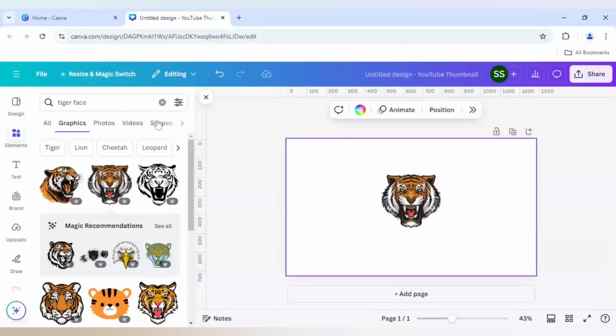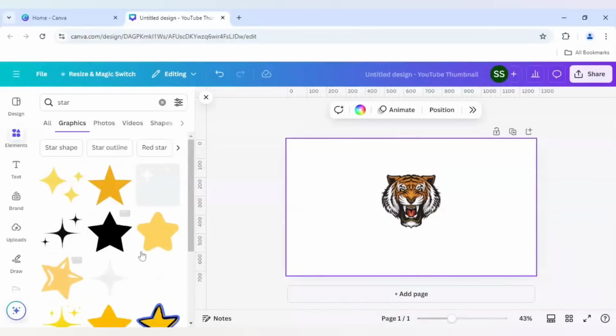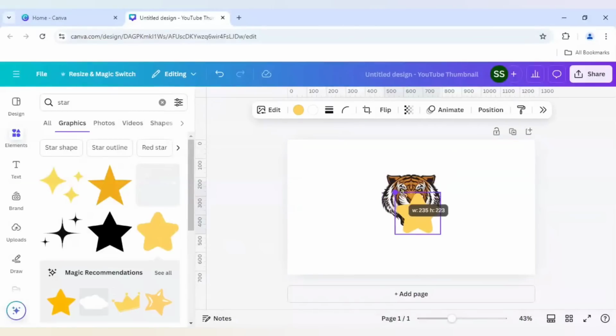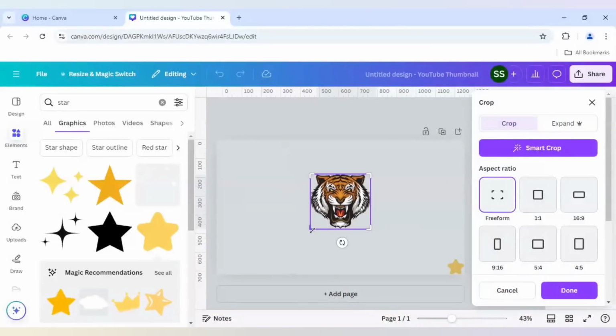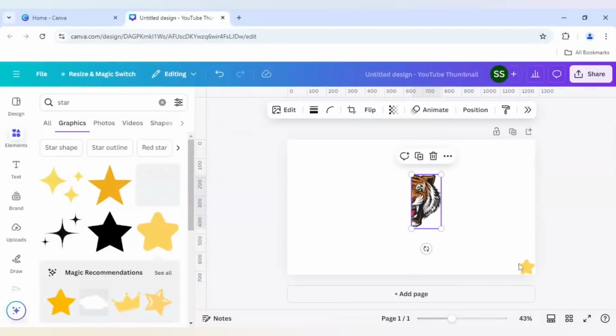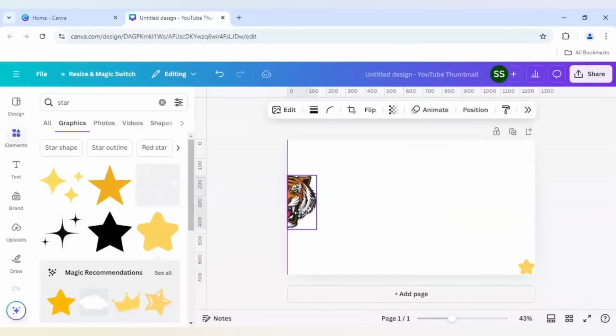So what you have to do, you need to find another small graphics, like for example we are taking this star and we'll make it smaller and put it in another side or the corner of the frame. Okay, now I will just crop this image, okay, like this, okay, and I will click on done. Okay, and I will bring it right here and I will make it smaller.